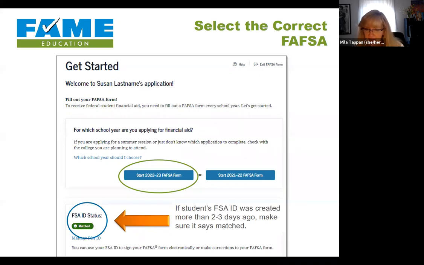Let's just say, and this happened last week, we have a student, they put in the wrong social security number. They did their FSA ID months ago. No one picked up on the fact that it was still showing as pending. If we'd realized it was pending at this point, we could have fixed the social security number, but no one realized it. And so they went ahead, they created their FAFSA, or they had their FAFSA processed with a wrong social security number. And now we have to start over. So if the student has created their FSA ID more than 2 or 3 days in advance, just make sure it shows as matched, because if it isn't matching after 2 or 3 days, that means there's an issue, okay?